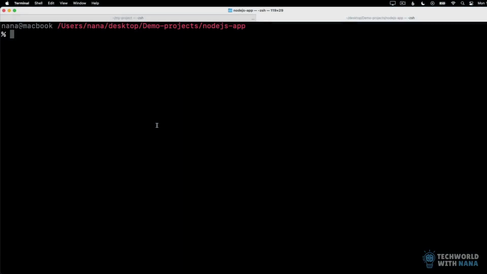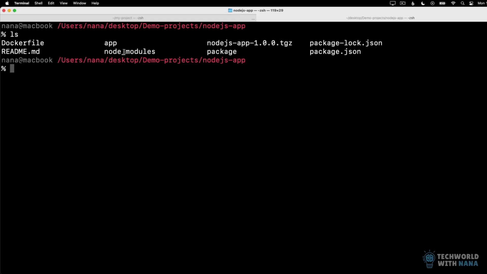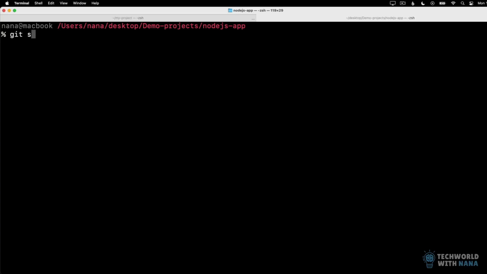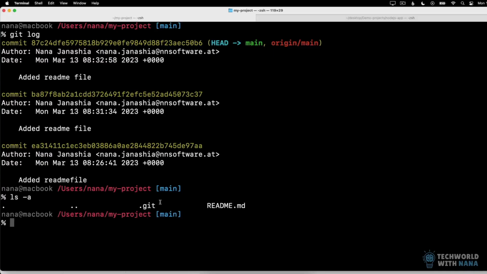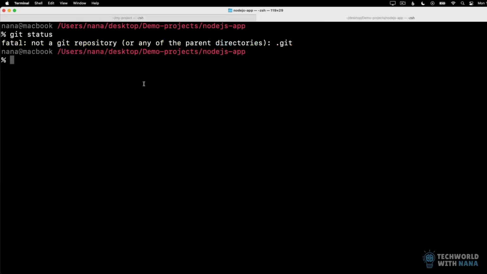So I have a project locally that is not a Git repository, right? I have some files there, I have the application code and so on. And if I do git status here you see not a Git repository or any of the parent directories. So this basically means there is no .git folder in this project, something that we have in here, that contains the information about the remote Git repository, about my Git user and email and so on. So we have to transform that project, this Node.js app project, to local Git repository.